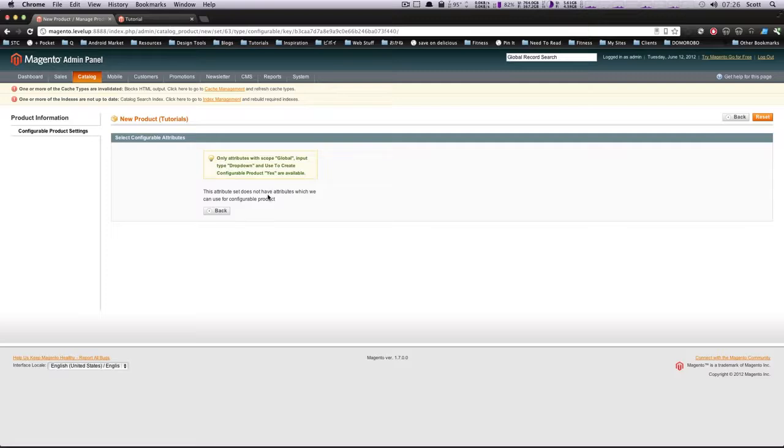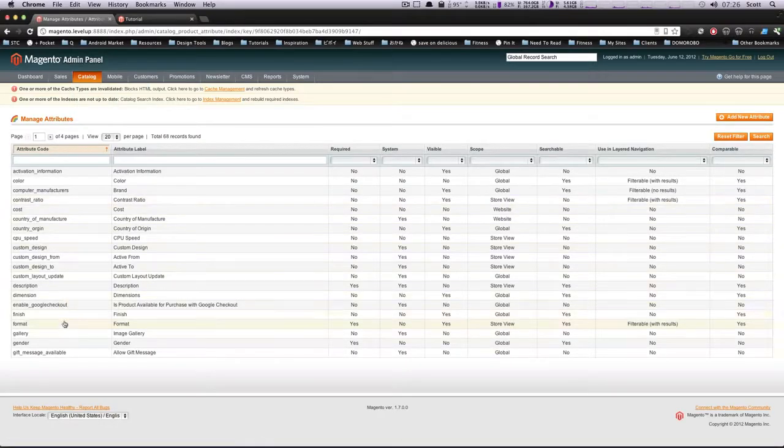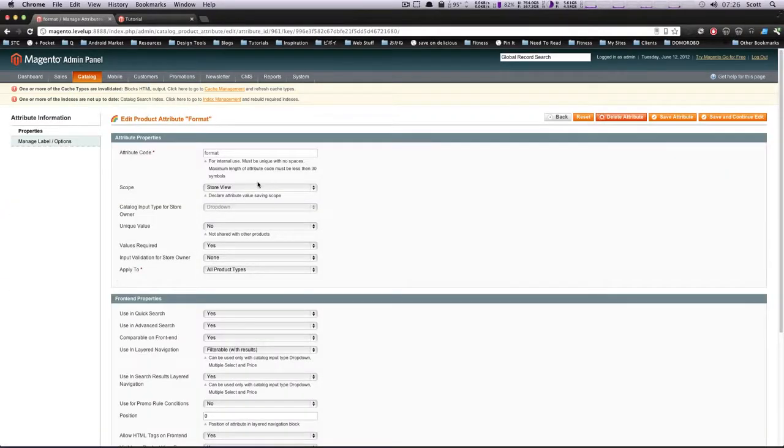It says the attribute set does not have an attribute which can be used for a configurable product. Well, that's because we didn't set up our attribute type, or our attribute, to say that it could be used as a configurable product. It says here it needs to be set to input type dropdown, scope global, and configurable product yes. So let's go back to attributes, manage attributes, and let's find our format. Okay, so input type dropdown, perfect. Okay, and let's see, scope is set to, it needed to be set to global.